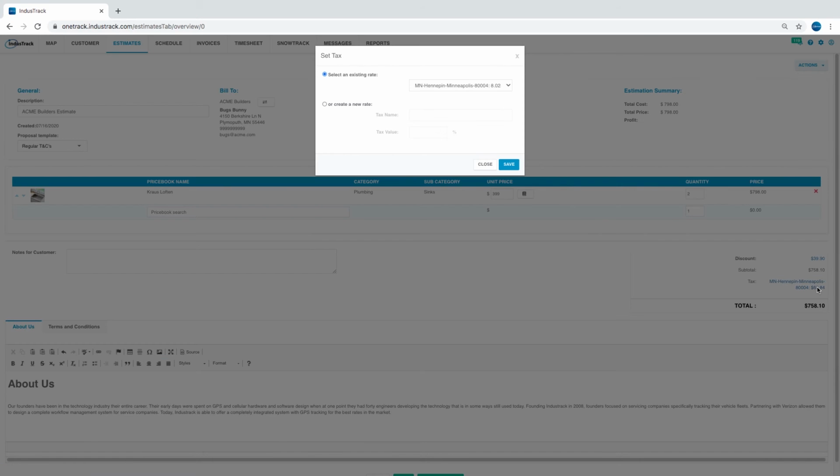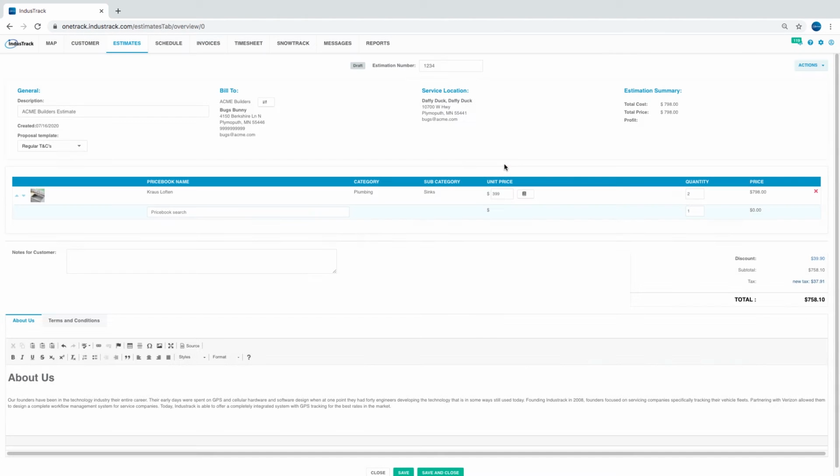You can select a previously created tax from the drop-down. If you need to create a new tax, select the radio button here, and then give the tax a name and enter the tax percentage here. Now when you click Save, the tax will be saved into the drop-down list above for future use.